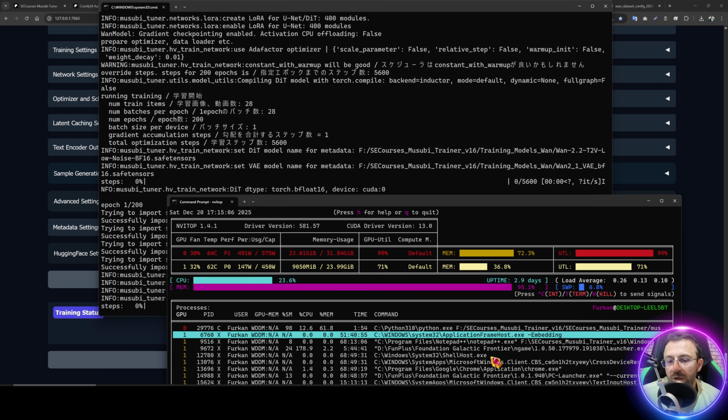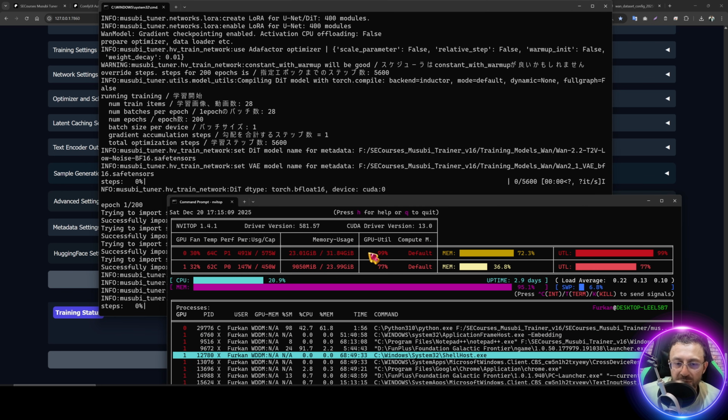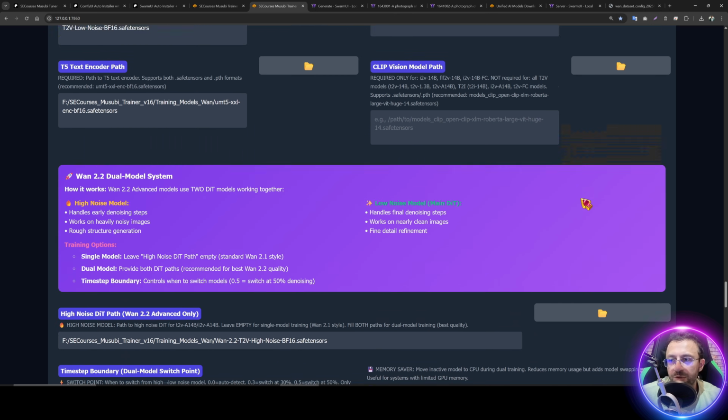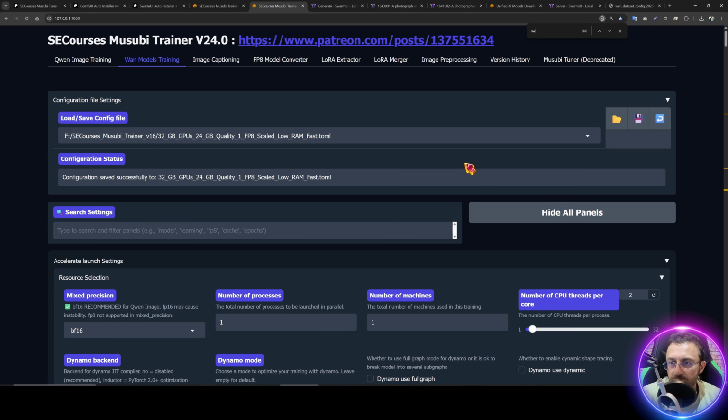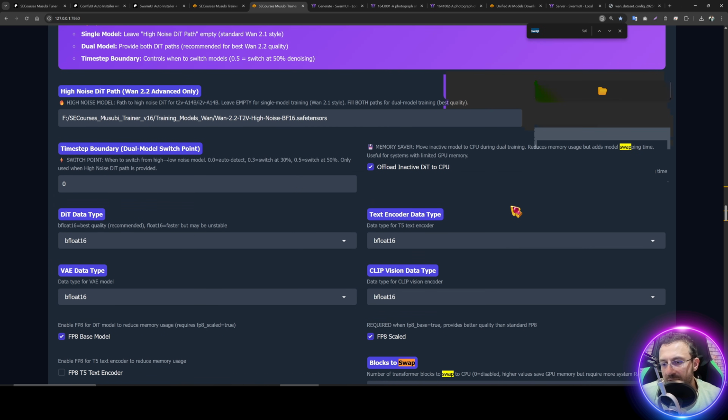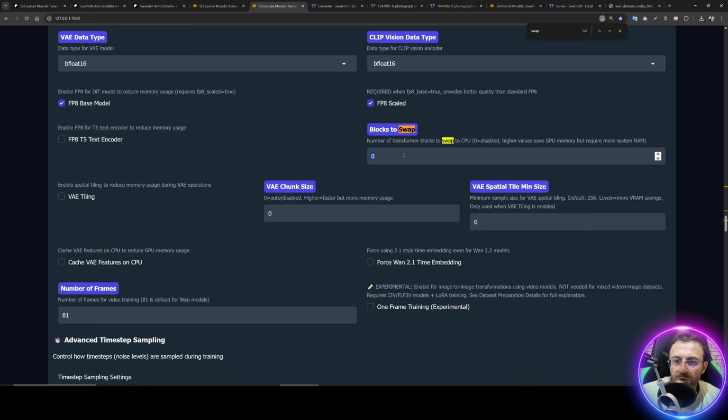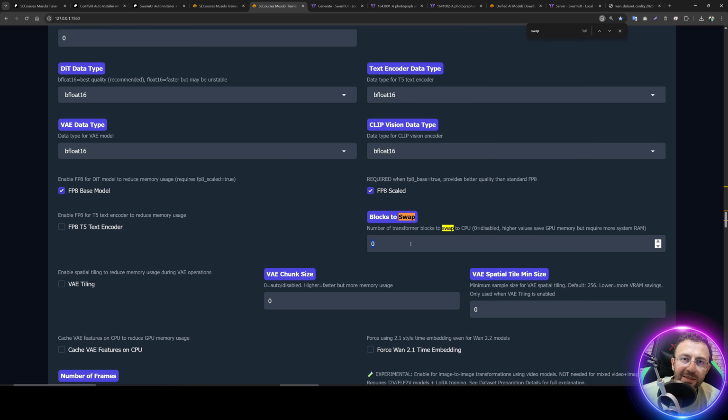I can also reduce my block swap count because I still have some VRAM. So where you increase or decrease the block swap, let's open all panels, search for swap, and you will see that there is block swap. So you can change block swaps. Currently, since it is fitting into my VRAM entirely with FP8 scaled, I am not doing any block swap. But if it doesn't fit in your case, you need to increase this like 10, 20, 15.